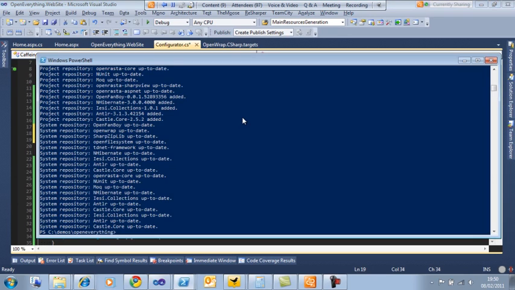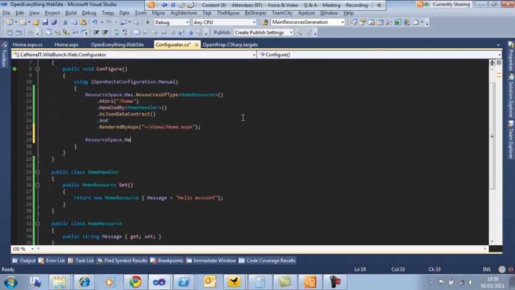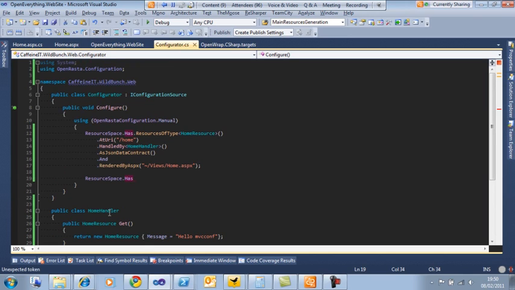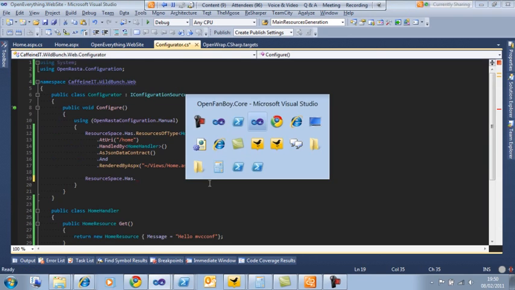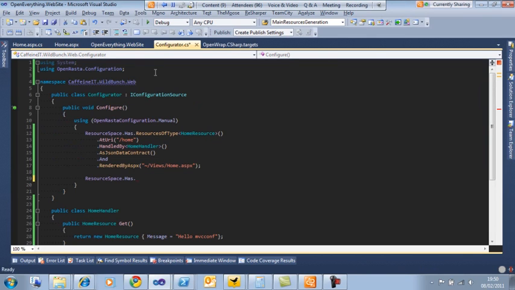So it's not there yet. You will notice nothing is there. The namespace that we created was Open Fanboy. So if I just add the using Open Fanboy, this has now appeared.